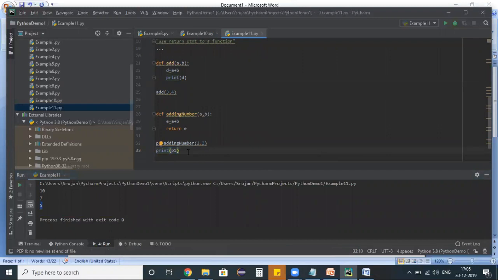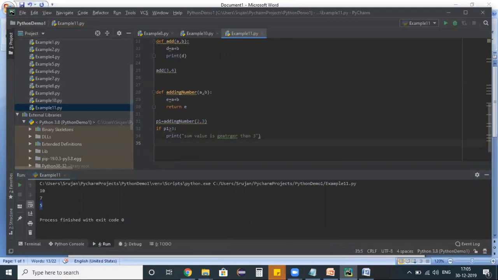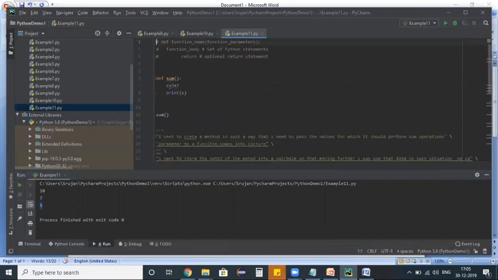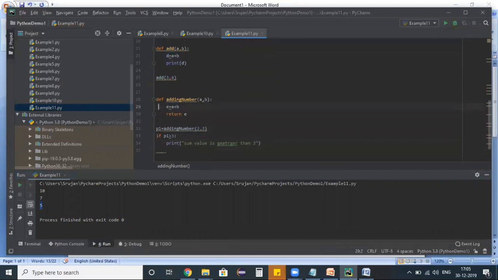So on top of it, instead of printing this one, if p1 is greater than 3, print some value is greater than 3. Like that I can customize my code depending on our need. So if you clearly observe, we created a function without any arguments. Later, we created a function with arguments. And finally, we created a function with a return statement and we are calling that particular one. So these are all the various examples of how we can create a particular function, guys.